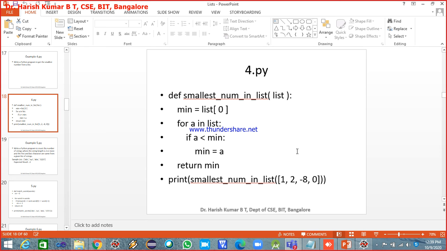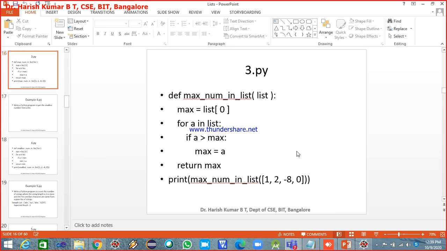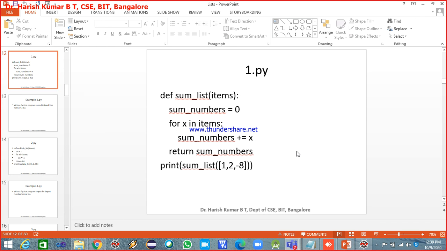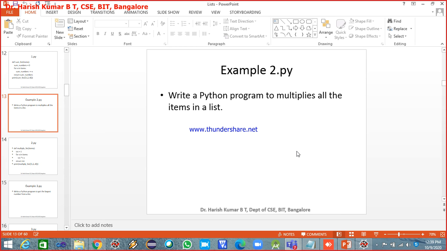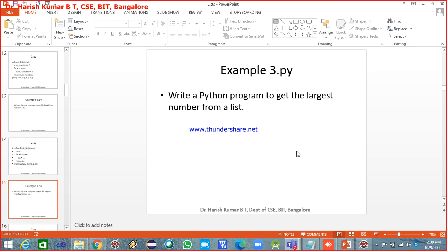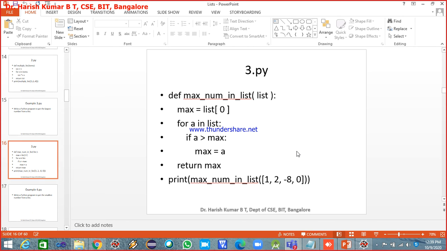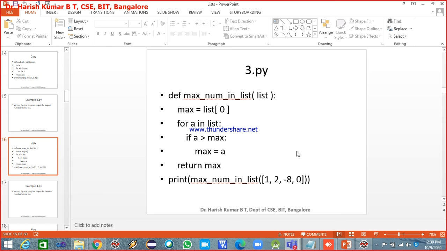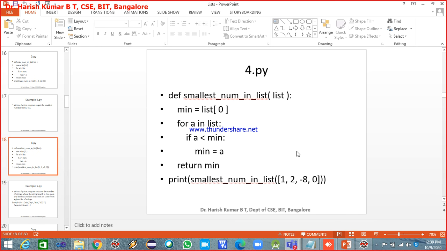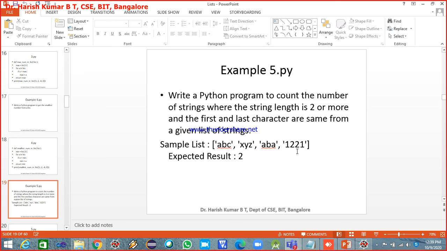And yesterday, in the last class before the test, we were discussing lists. A few examples also you wrote. Write a Python program to multiply all the items in the list. I think all this was done. And a Python program to get the largest number from a list, and I got the response also from you people. And this was the program, and similarly the smallest from the list. This was also done, I remember.